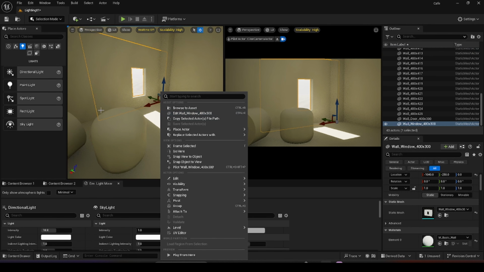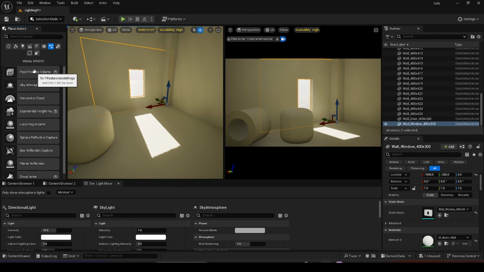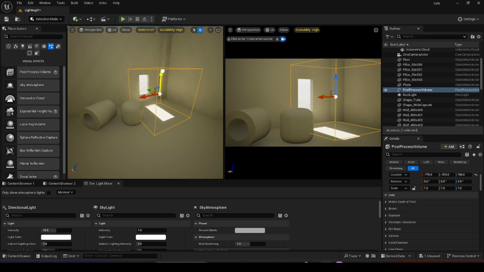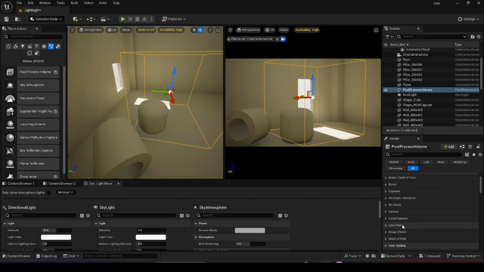Now all we need is one last thing, which is the post-process volume. To access that, you can go to visual effects. Where is it? There you go, and drag and drop the post-process volume into your scene. Whenever you drop it, this post-process volume will help you enhance the scene with a few more options, like, as you can see, bloom, exposure, and all the other post-process enhancing tools that you can think of.